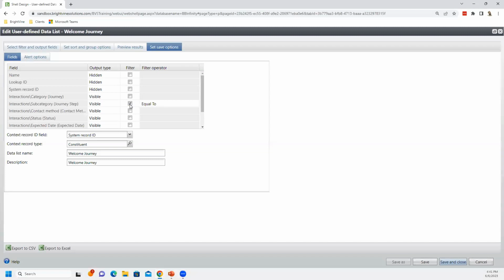Another option we have is we can offer filters to the user. So I can check a filter here and allow the user then to filter on this particular item. So in my case, it's subcategory, which will be my journey step. They may want to filter and just see all of that specific step. So I'm going to allow them to do that.